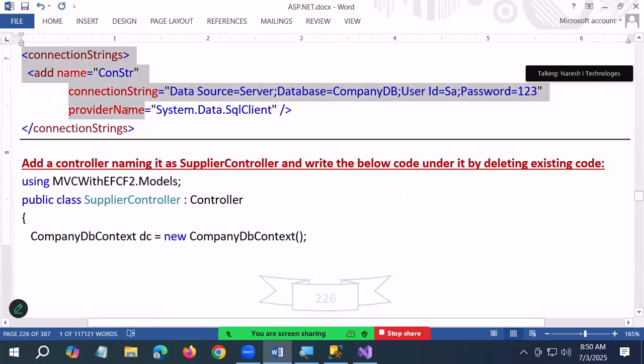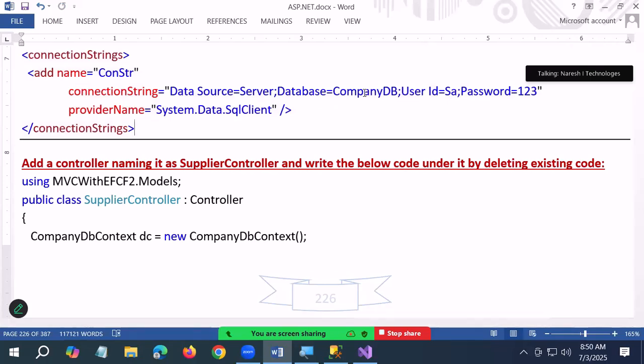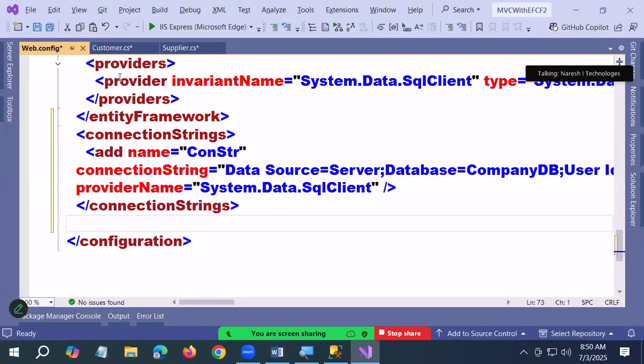You know how to write a connection string, so I don't need to give you any explanation for it. See the database name I'm planning for: a company DB database. So the context class is company DB context. But I gave my own connection string name, so I require to specify that in my constructor.